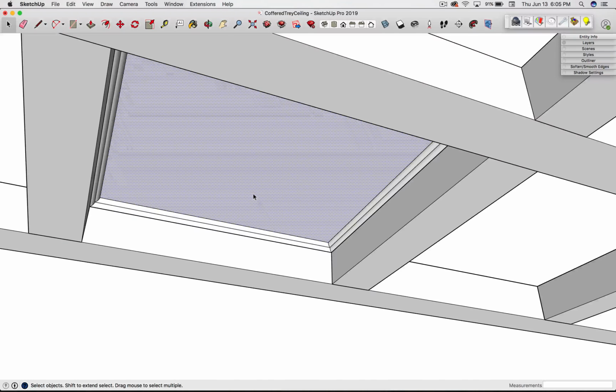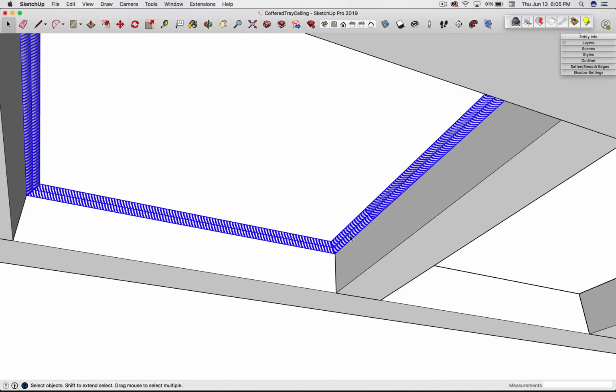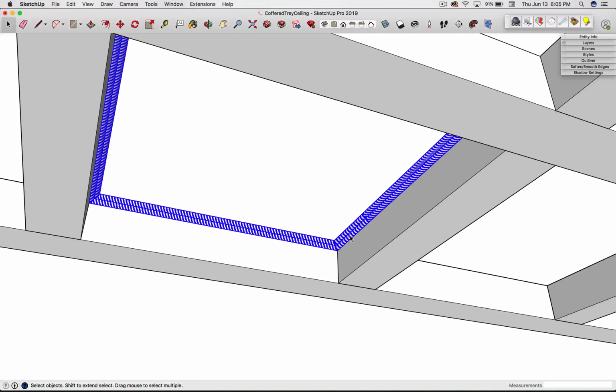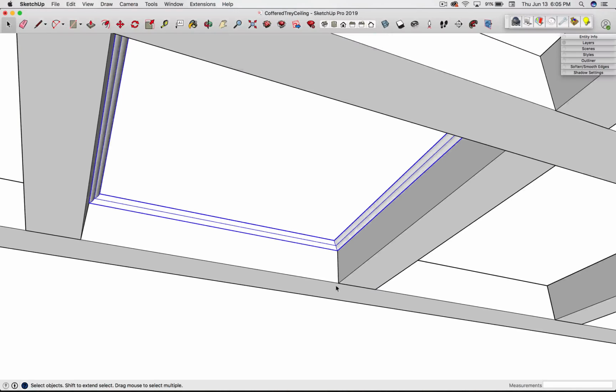I'm going to delete this shape here, that face, and now I'm left with this. And I don't want to leave this loose, so I'm going to triple click, and I'm going to make this into a component as well. So G, and I'm going to call this molding, enter.